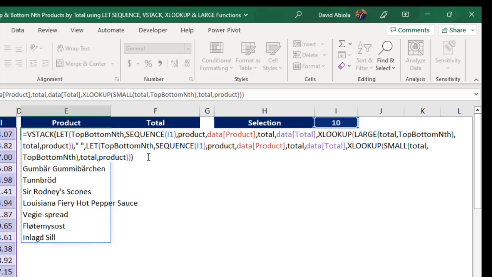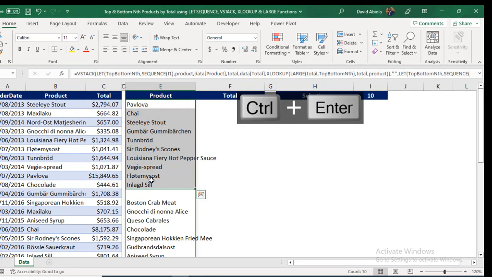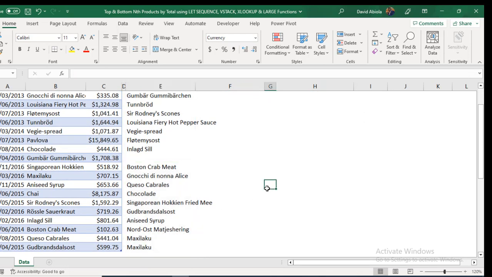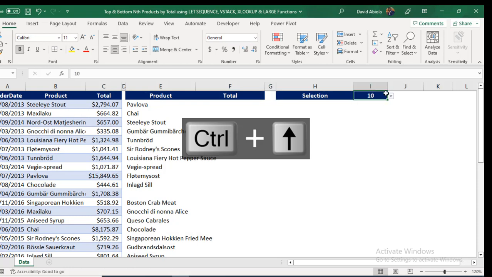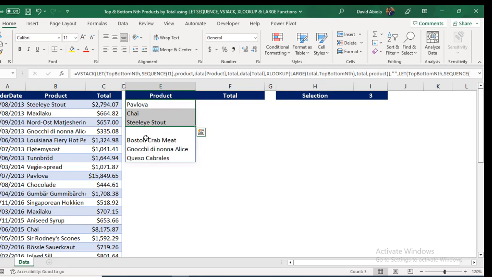Now this is the moment of truth. So when I press Control Enter, that's amazing. You can see I have the top 10 products, and of course I have the bottom 10 products. Now let's come here and let's see. I want to see the top three again. You can see everything works dynamically. This is the top three, this is the bottom three.